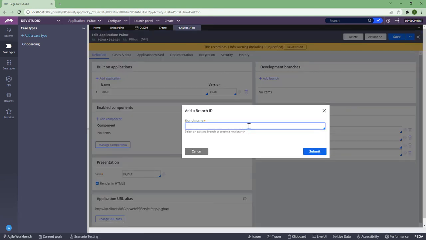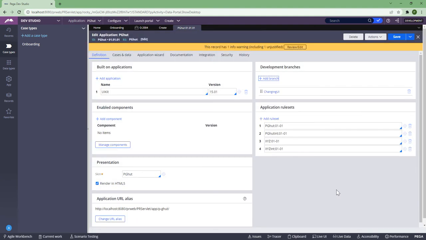Let's say this is just a UI change, so I've created a simple branch name. You can give your user story number or follow whatever standard your organization uses. Now I will submit this branch. Once I submit, I need to save this application rule set. You need to make sure that whatever rule you are going to change, it has to be in this branch.